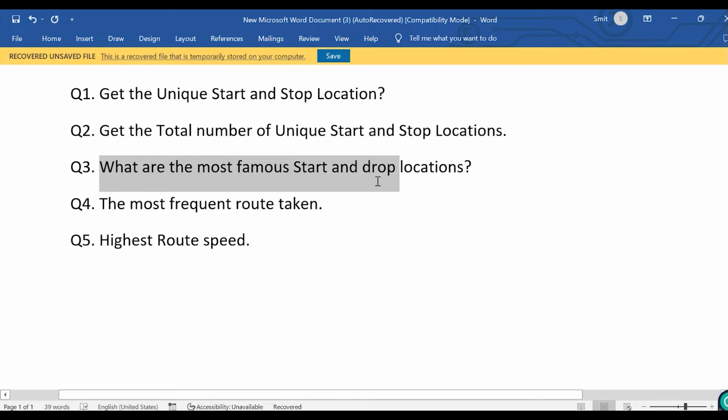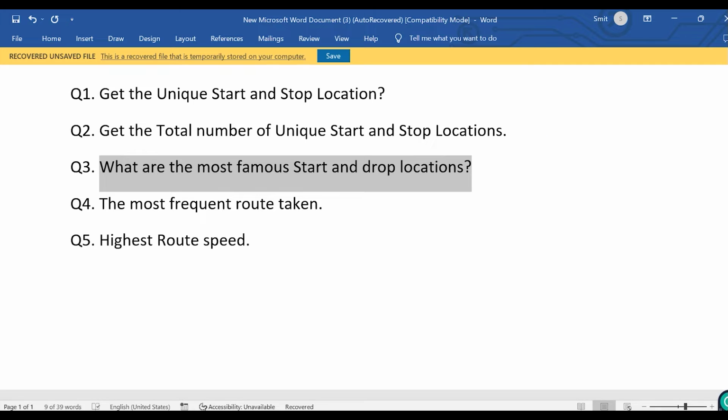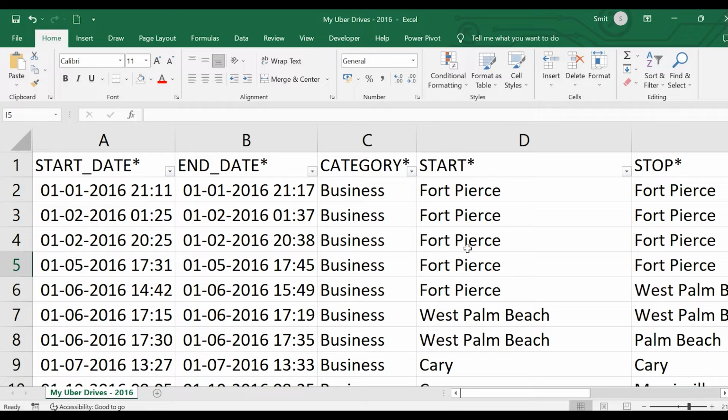Which are the most famous start and drop locations? Means, what are the frequently traveled start and stop locations? How would you get that? For that, you need to transform your data in such a way that all these things become very easy for you. So let us go ahead and start transforming our data, cleaning our data, so as to understand different kinds of aspects from these points.